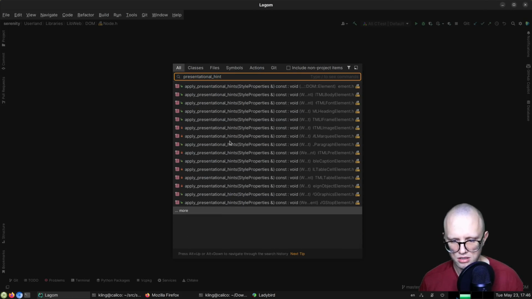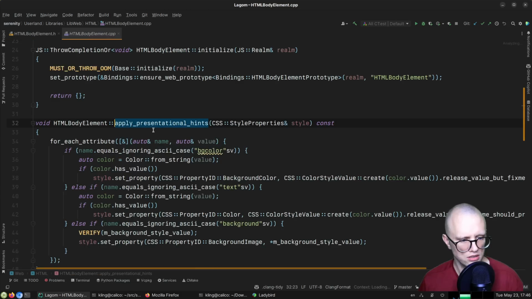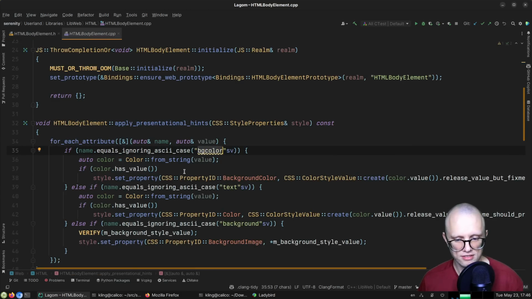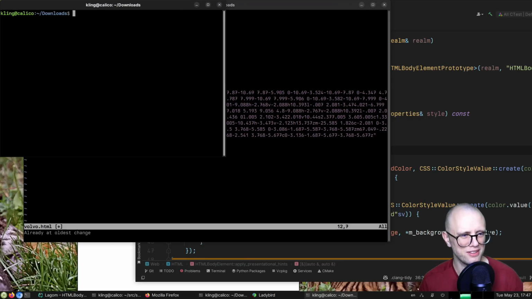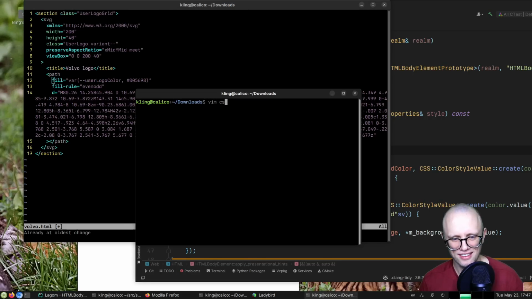Presentational hints. What are some easy ones to test with? We have the body element, bgcolor. That's one of the classic presentational hints. For bgcolor, we parse that as CSS and then forward it to... Actually, we don't parse it as CSS. We parse it directly as a color. It might actually not be entirely right. So maybe that's a separate issue. Let's see if you're supposed to be able to do that. CSS var in attribute.